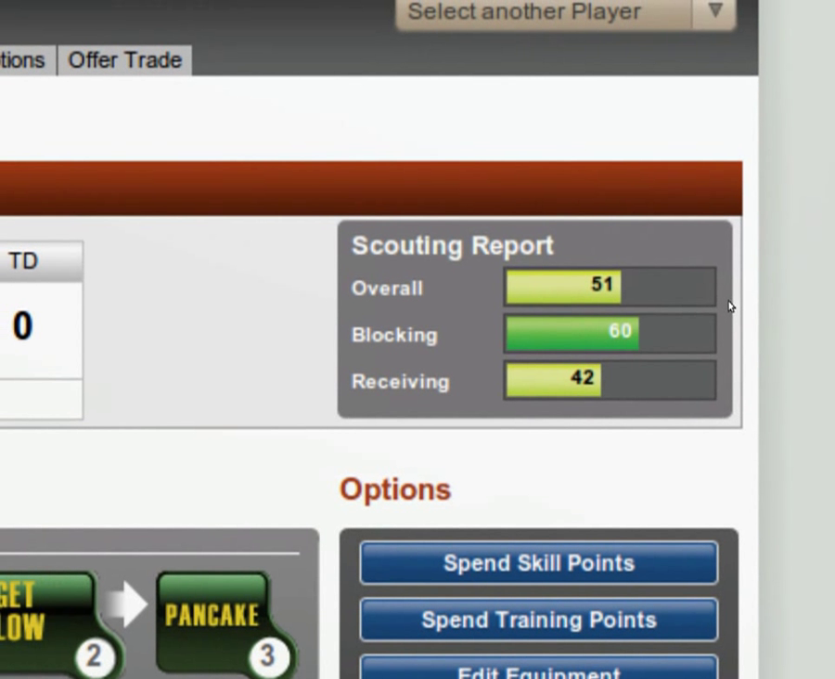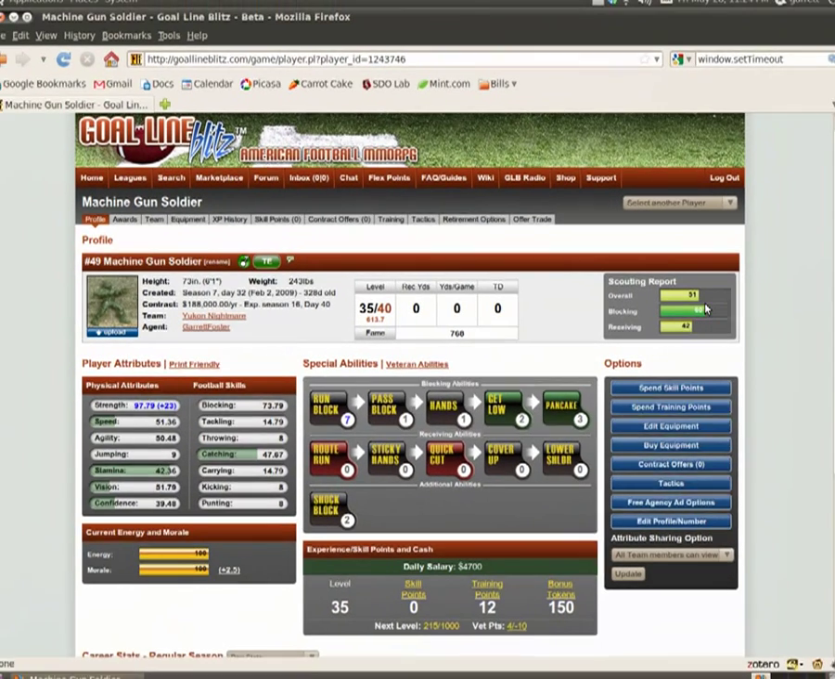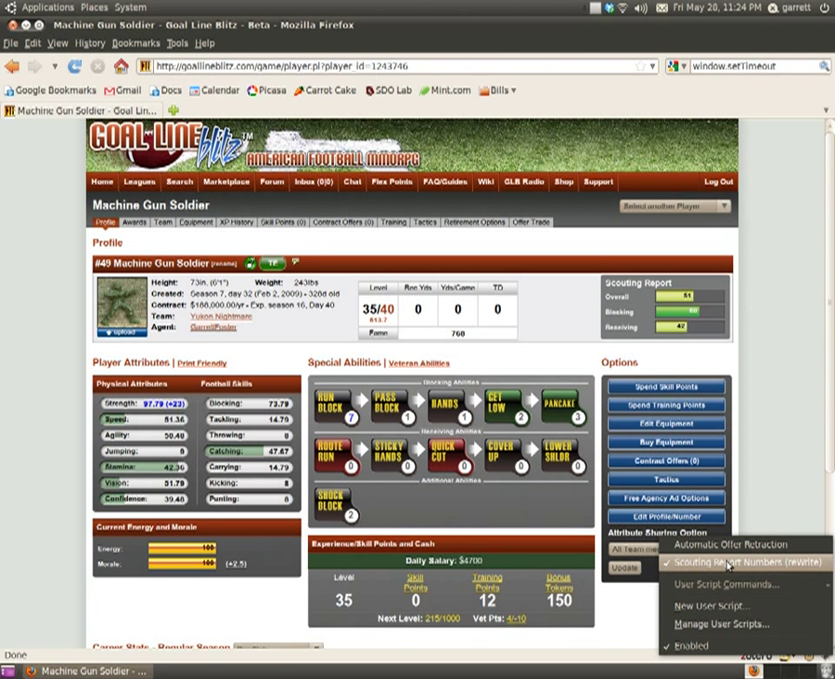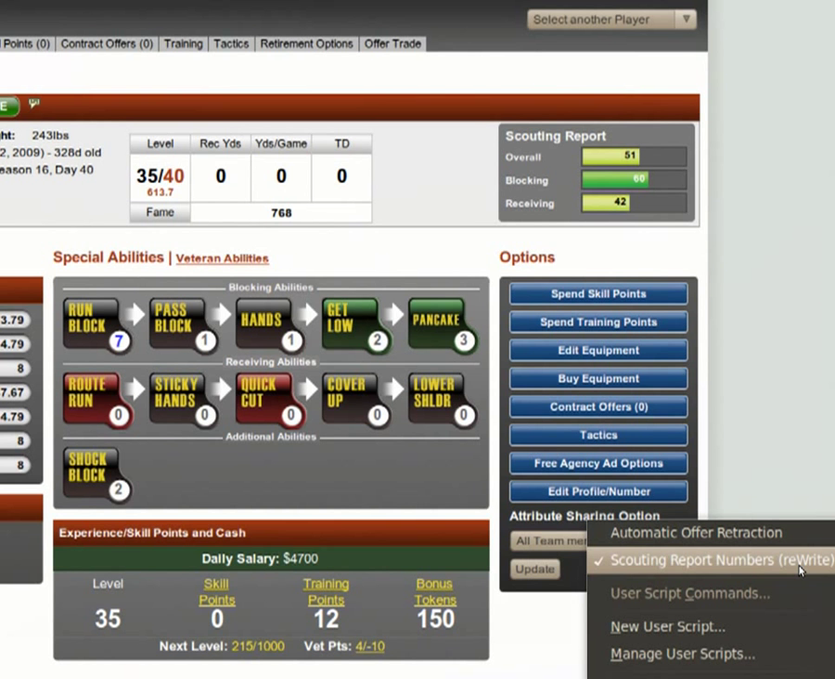Now, if you're seeing numbers in this scouting report, it means you already have a script running. So before you start writing any script, you're going to want to navigate to the page that it's going to run on, and then make sure the other scripts are turned off. As you can see, if I zoom in, the scouting report number is already running.